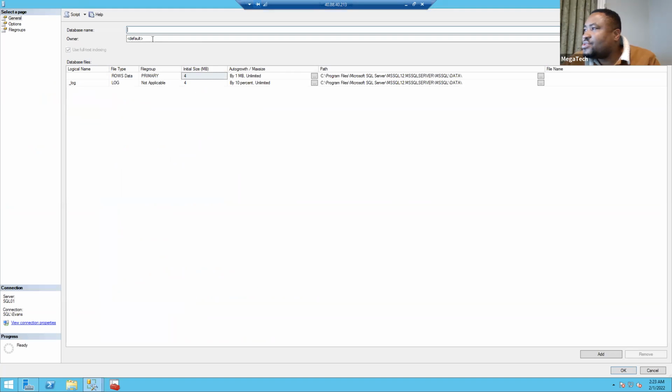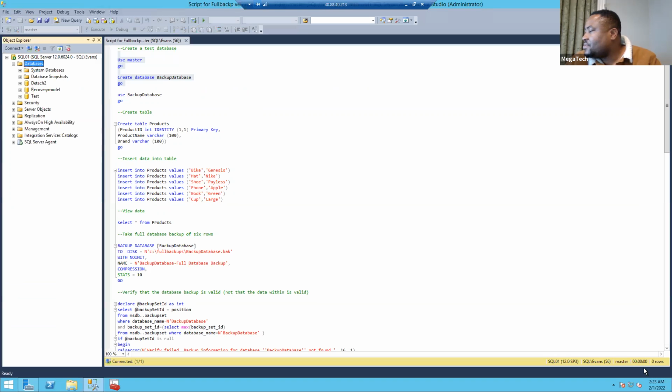You can give it any name that you want, say test DB. Then this is the location where the backup will be stored, and then you hit OK. That is one way, but I want to do it using T-SQL because of time. So this T-SQL query will do the same thing.